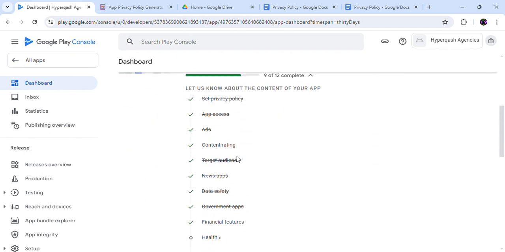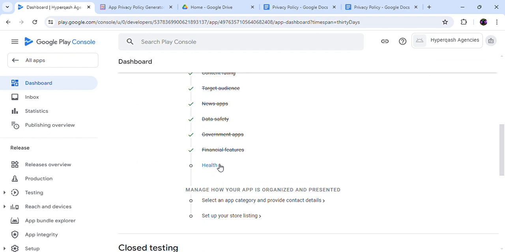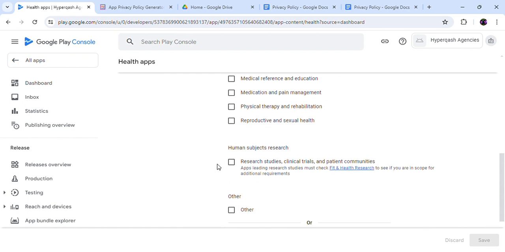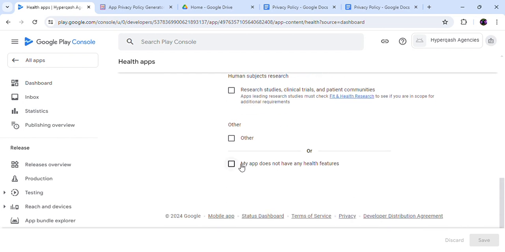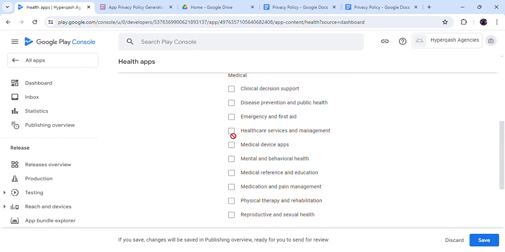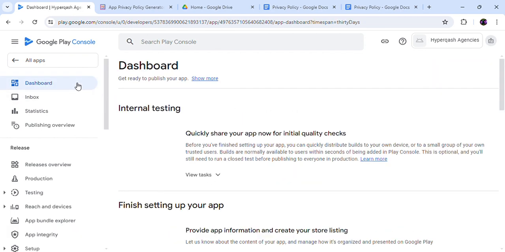Then I scroll. Okay, about health. Is your app having any health information? Okay, my app doesn't have any health feature. So if it has a health feature, then you fill in the above, if it's medical, clinical, decision support, and so on. So I will save. Then I will go to the dashboard again.